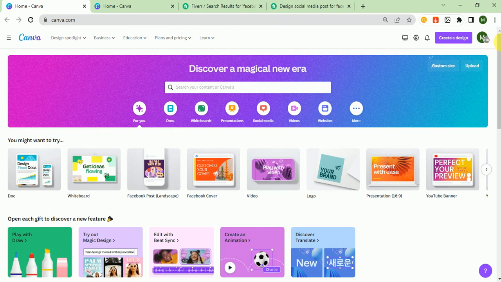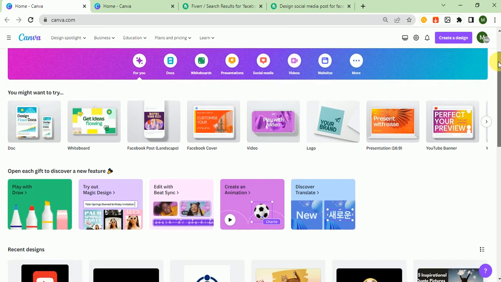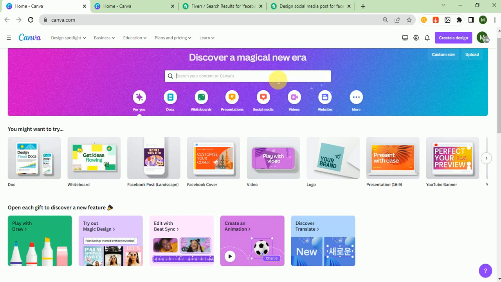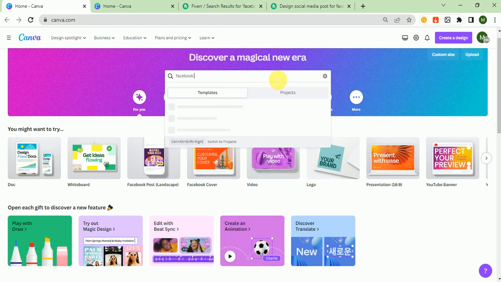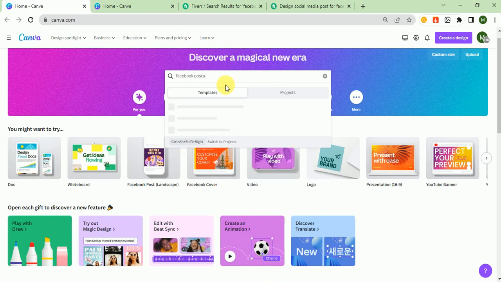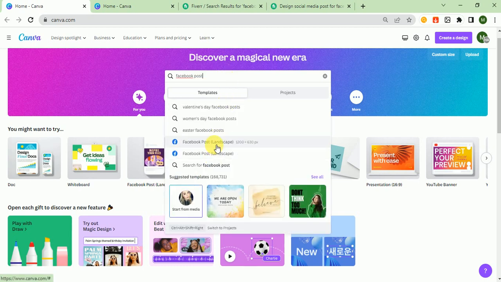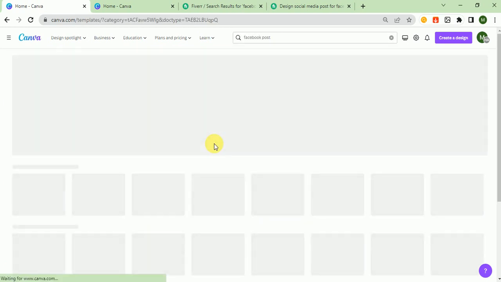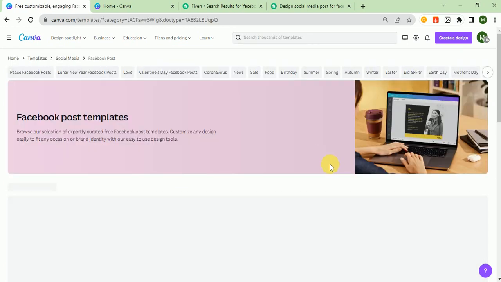So let's go to Canva. I will teach you how you can create this post design in Canva. So we will search in the search bar Facebook post. It shows us different templates. So we will choose this post template and it will be loading.